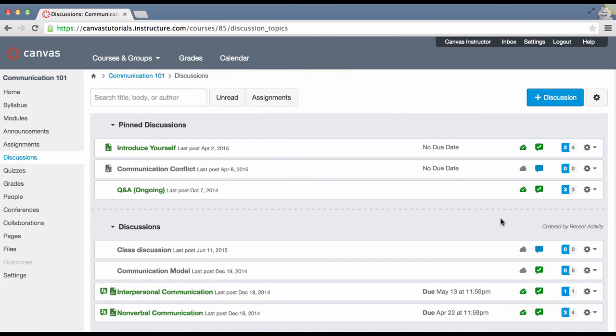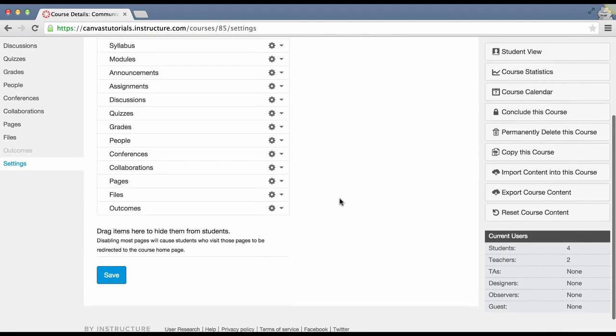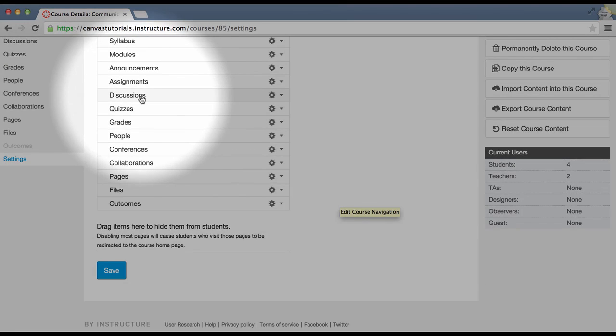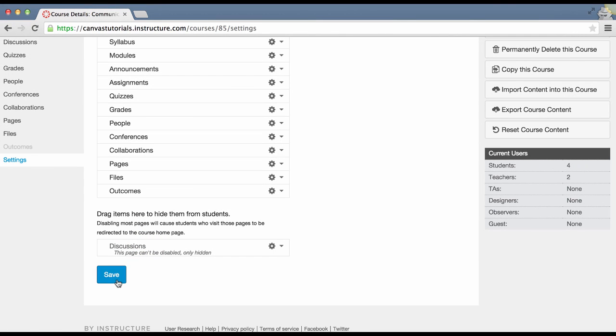If you don't want students to go to the Discussions Index page directly to view discussions, and you want to instead direct them to discussions through modules or pages links, visit the Navigation tab in your course settings and drag and drop the Discussions link to Hidden. With the Discussions link hidden from course navigation, students can still access the main discussions page via their breadcrumb trail when they are in a discussion.